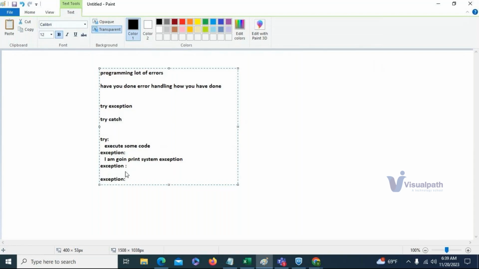So what you are going to do in the try catch or try except block is try the code. If the code is successful, it will never go to the exception.